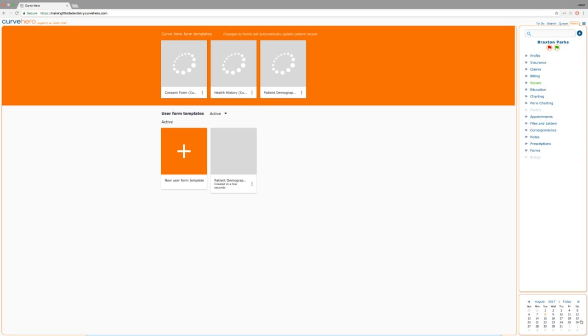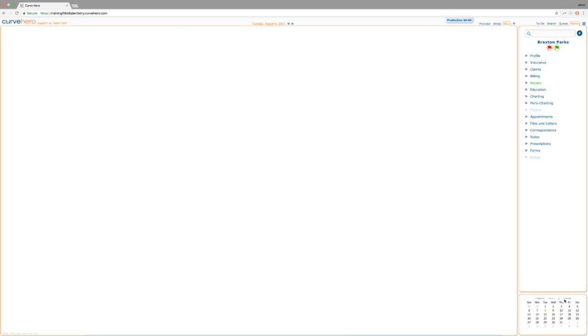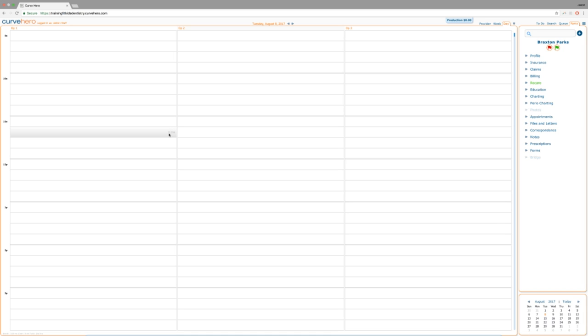I know it's a lot of clicking, but I want it to look as realistic as it can so that you can get an idea of what this looks like. Perfect. And let's say that Braxton needs to do an update before his appointment. So we're going to go ahead and click on the triangle next to the word forms.